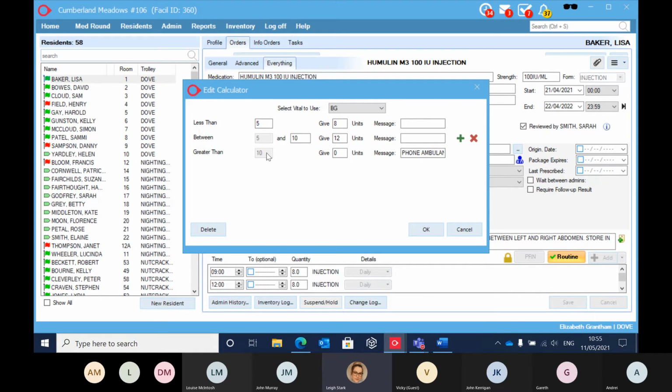If you go into the calculator, you can set parameters of what should be given dependent on what the result of the test is. With this vital, we're saying if it's less than 5, we're going to give 8 units. As soon as you put your result of that test in the administration screen, it will say, right, you need to give 8 units. If it's between 5 and 10, it's going to tell you you need to give 12 units. If it's any more than 10, it's going to say don't give anything.